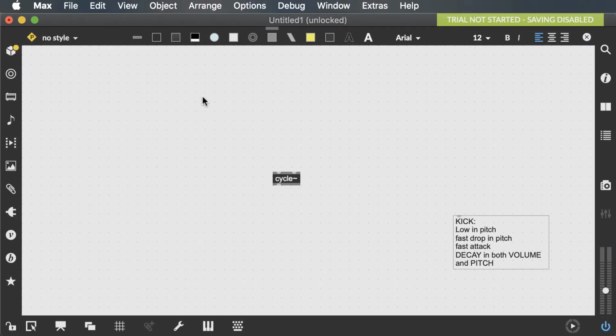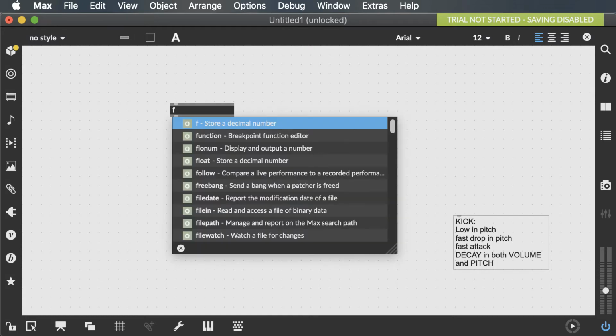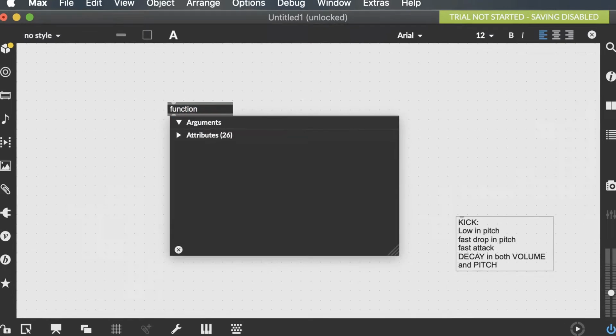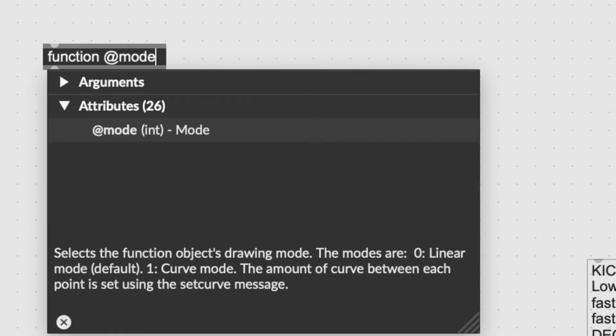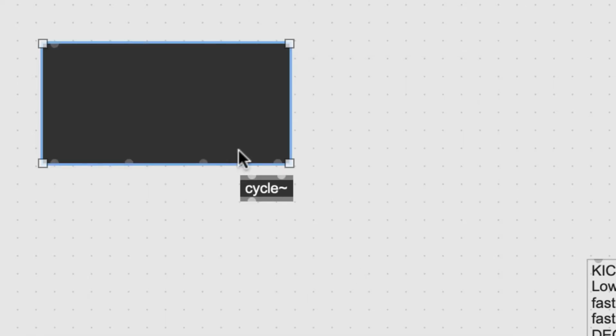Let's talk about the pitch envelope first. I'm going to create a function object. However, I'm going to give it an attribute called mode. Here you can see that function can have a mode 0, which is the default, the linear mode, or we can give it mode number 1, which is the curve mode. So you can create curvy segments and therefore exponential or logarithmic functions. Writing function @mode 1, when you hit enter, it just looks like the regular function. We won't know until we input in notes.